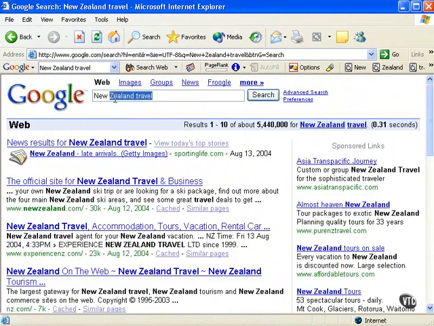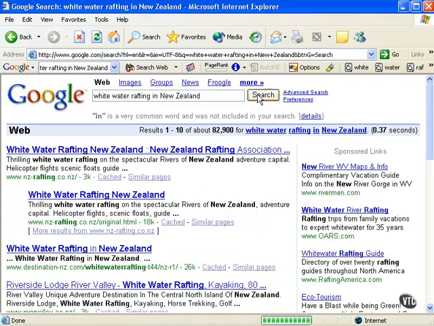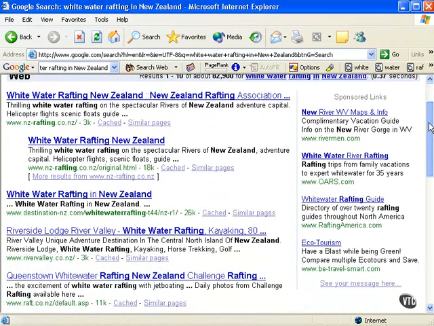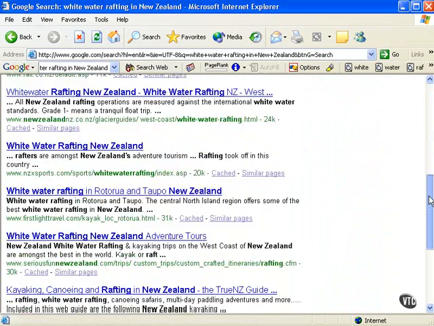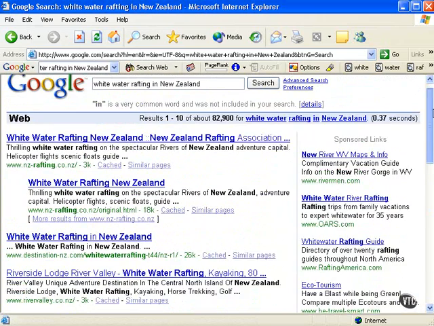I could also be more specific, and I could type in whitewater rafting in New Zealand as my search term, and search for that. And this time I only got 82,900 listings. Again, a much more focused search query, so fewer results, but still quite a few.